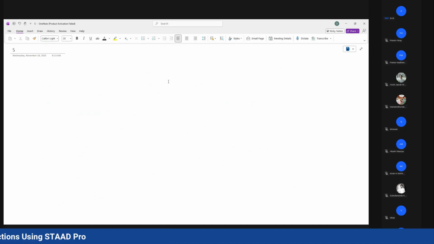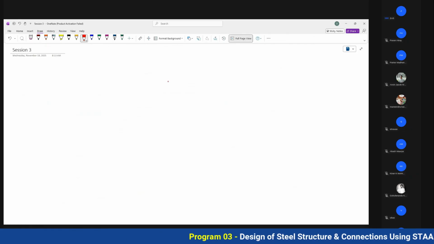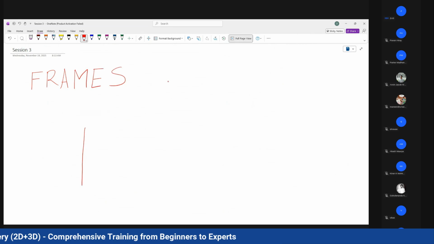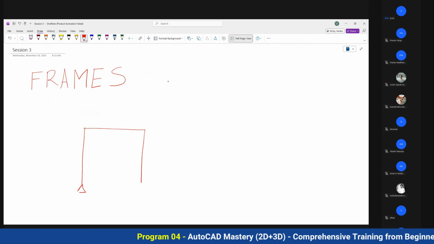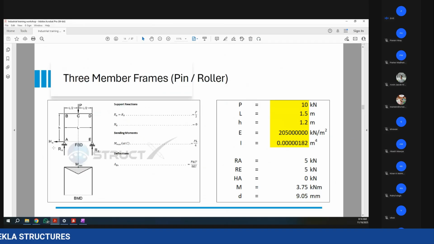So today we will be continuing with frames. Session 3. Today we will be discussing frames. Okay, so this is my first frame, where both these supports are pin supports, and I have some point load at the top.